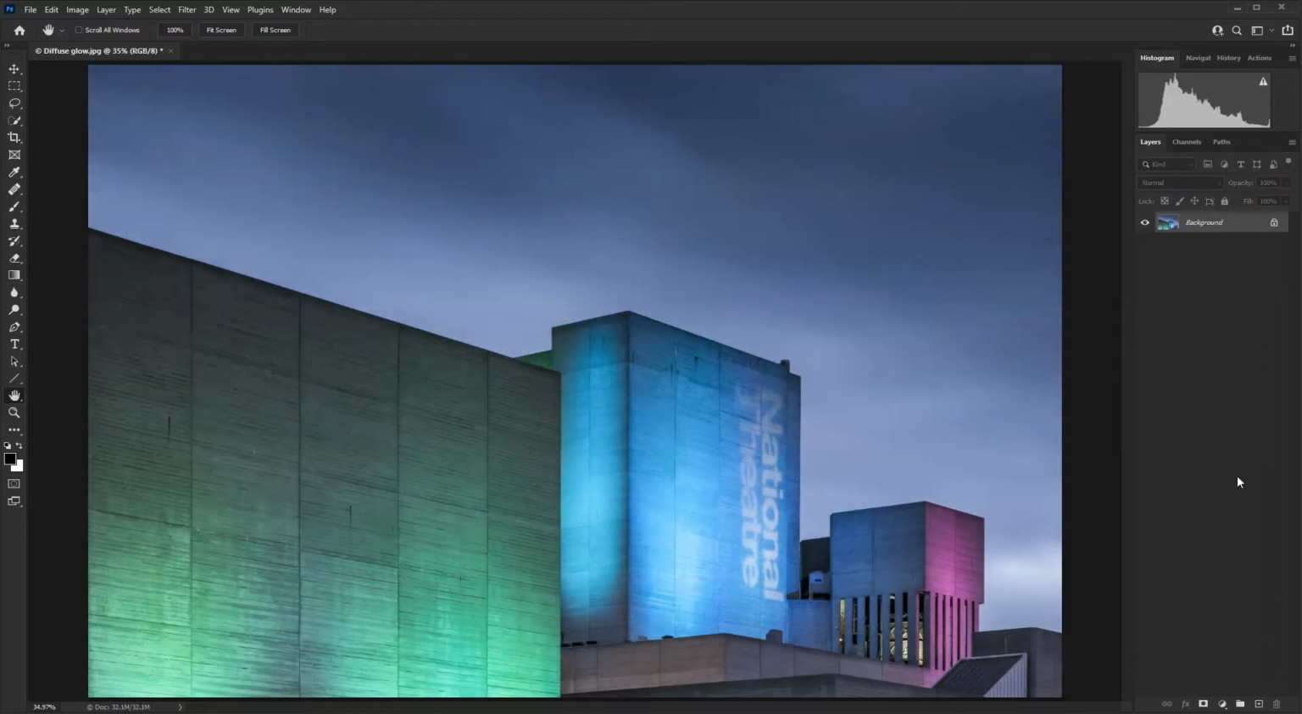The first thing that we need to do is make a duplicate of the background layer. If you're on a PC, that's Control and J, or if you're on a Mac, just hit Command and J. And then as soon as that layer has been created, hold down Control, Shift and U, or Command, Shift and U if you're on a Mac, and that will desaturate that layer.